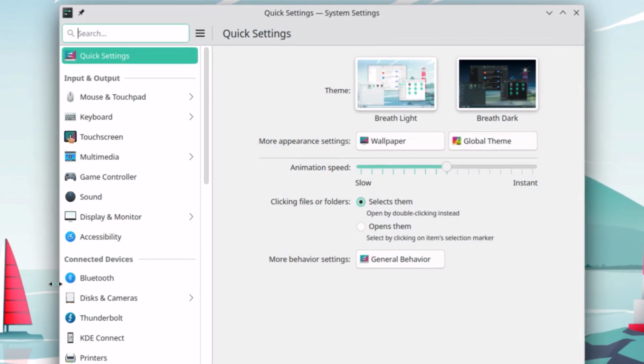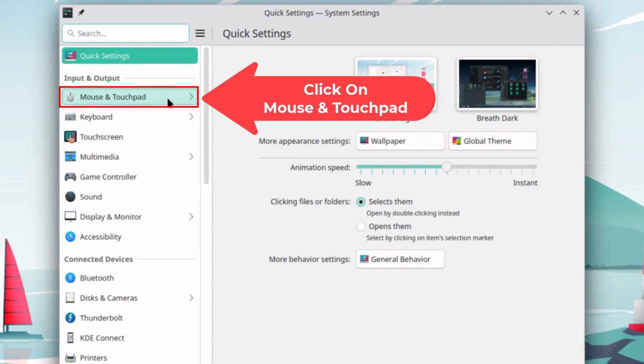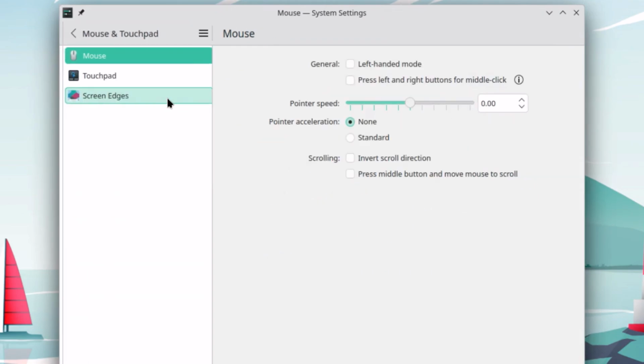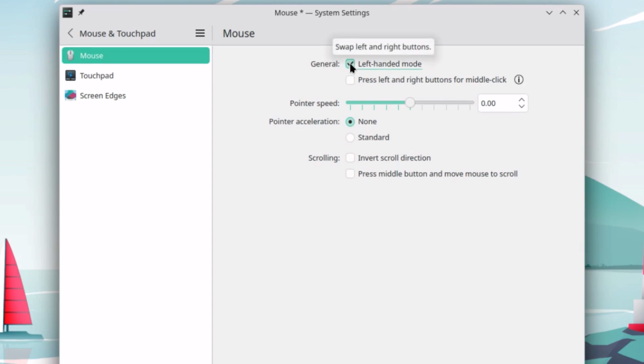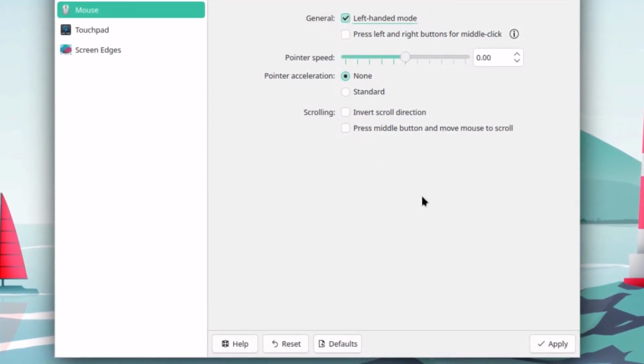Now in the little dialog box that opens up here, in the pane off to the left-hand side, under Input and Output, Mouse and Touchpad. You want to click on Mouse and Touchpad. Then on the center pane, next to General, it says Left-Handed Mode. That will change your primary mouse button. By default, that is probably not checked, but if you want to check that, then you go down to the very bottom and you click on Apply.